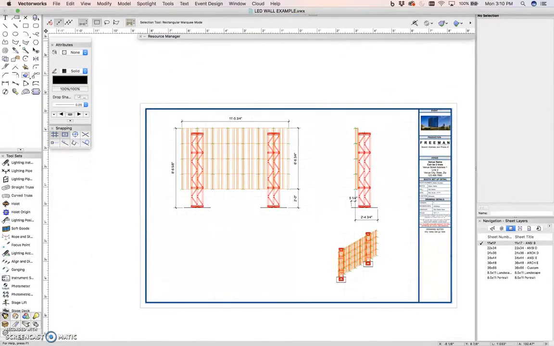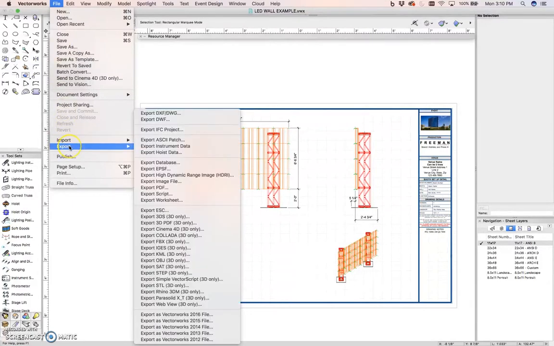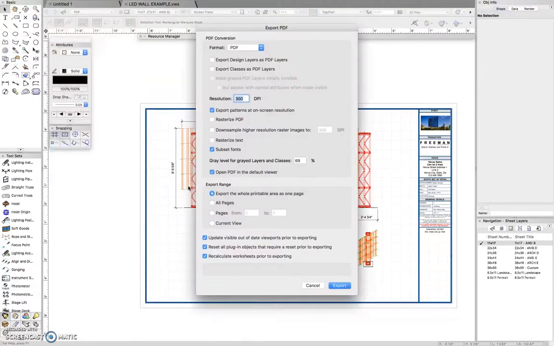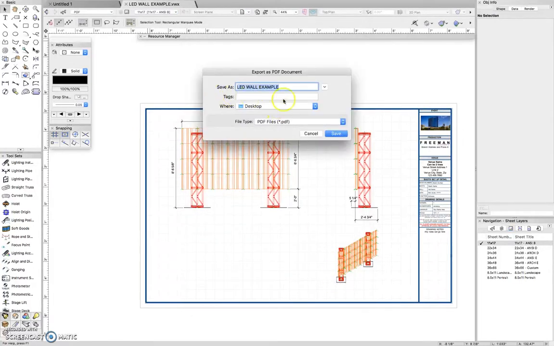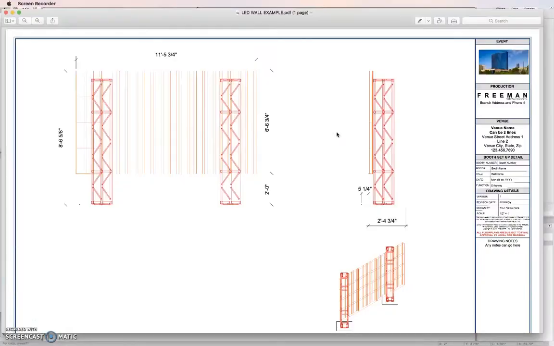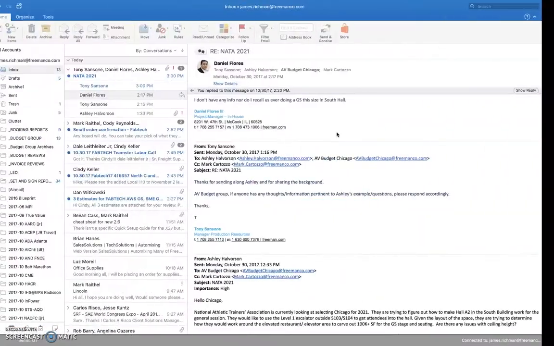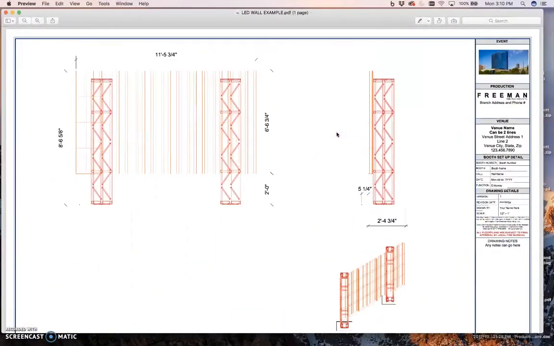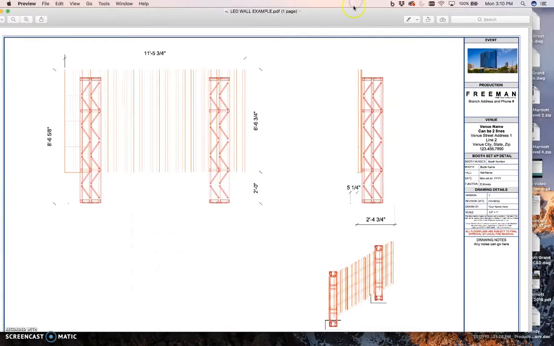Last but not least is exporting. So File, Export, Export PDF. These settings are all just fine. Hit export. It's going to ask you where you're going, and hit save. Look at that. I've got 1 minute left on the clock. There's my PDF.